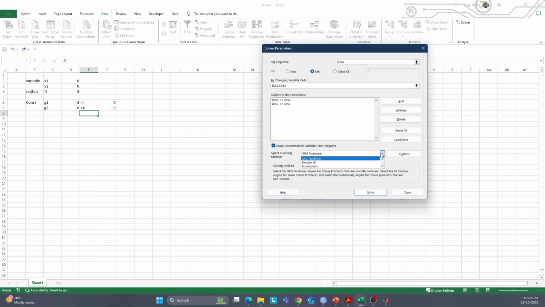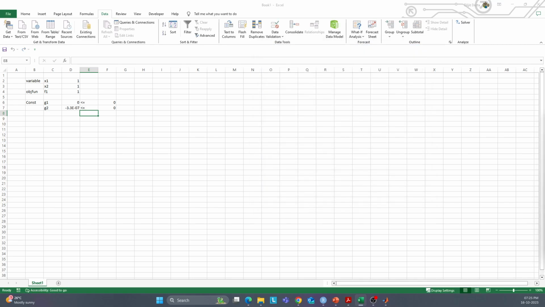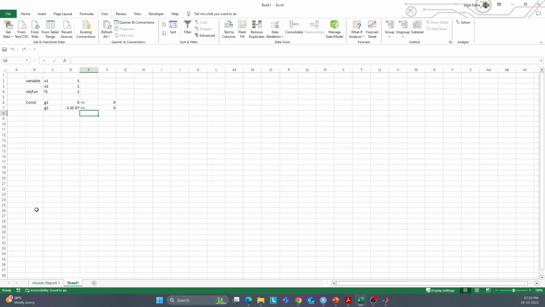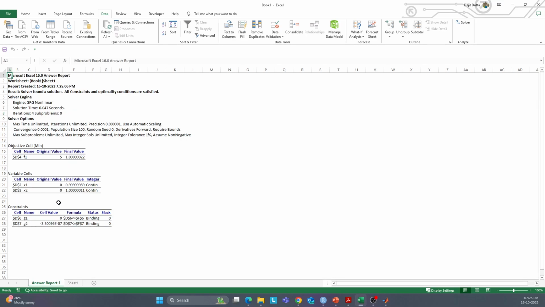You can use GRG nonlinear, or you can use simplex, or you can use evolutionary. So if we select GRG nonlinear, you can solve. You can see the answer. The function value is 1, and x1 and x2 are 1. Original value is 0, final value is 0.99, it is 1. x2 is 1 and also g1 and g2 are satisfied. The function value is 1. You can see this is the final result.